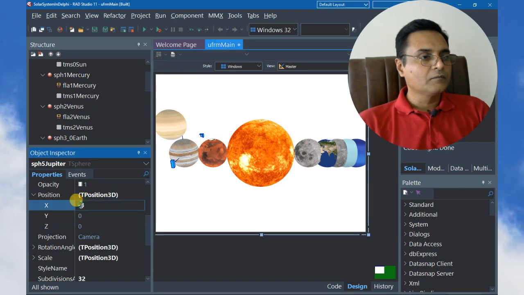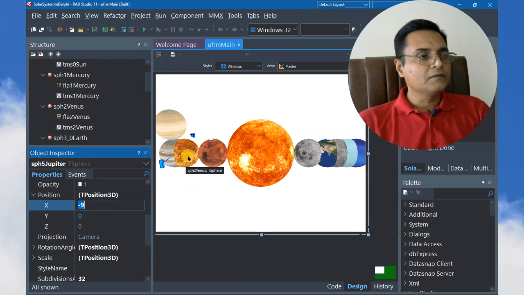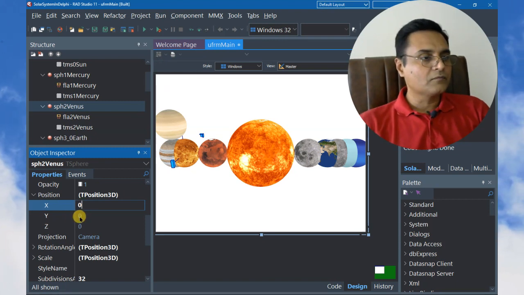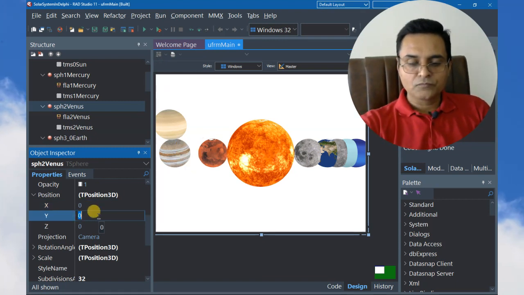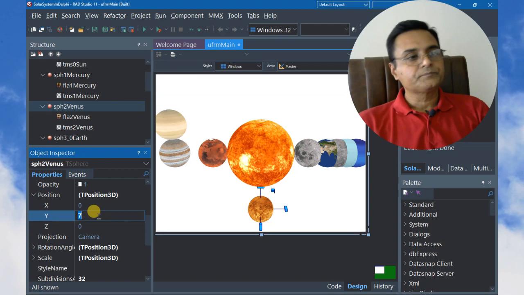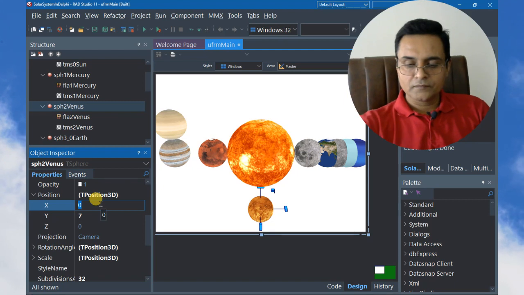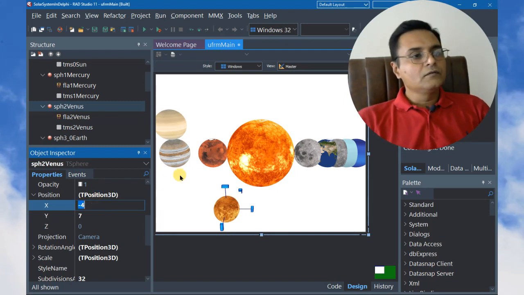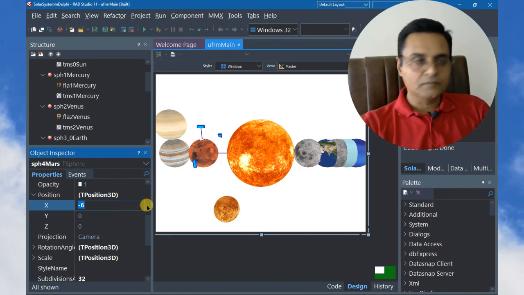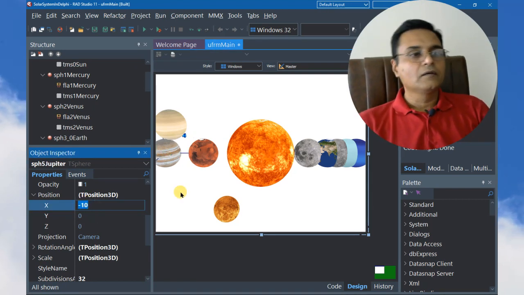Let us position it to -9, and we have this, and let us position it to 0 but y to +4, +7. And x-axis to -4. So let us give it -6, and let us give it -10, and similar.